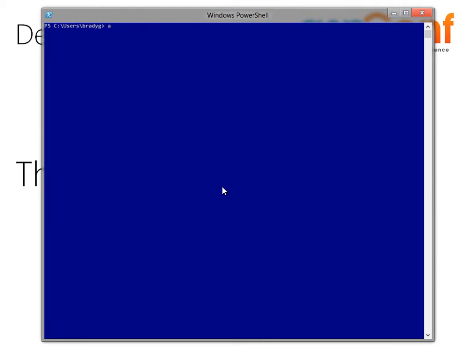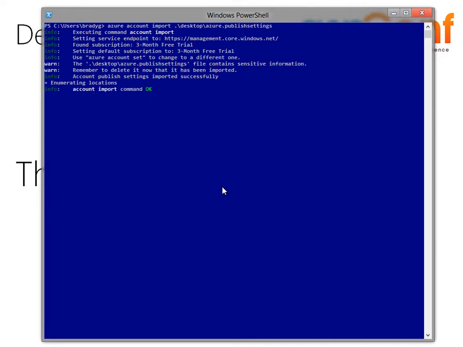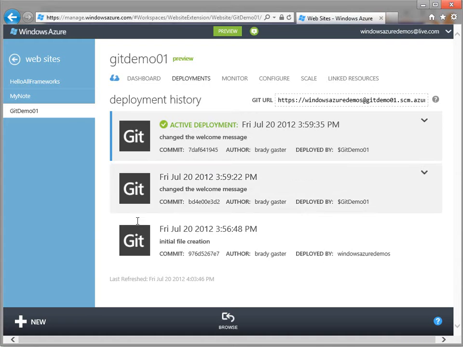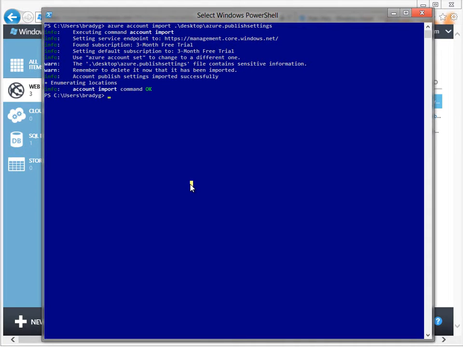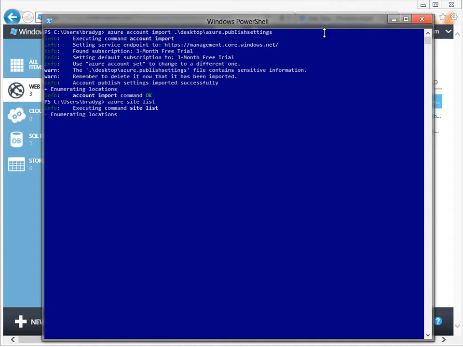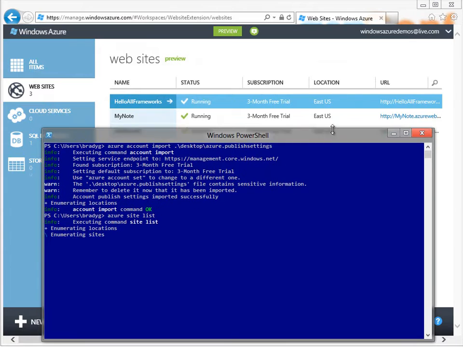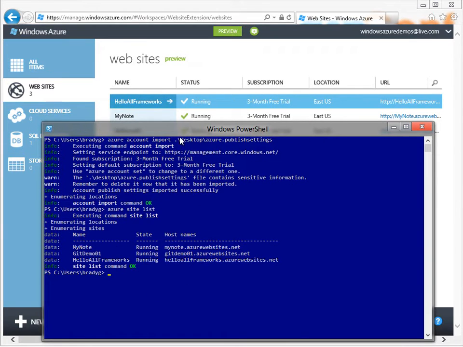I've already done that. So what I'm going to do here is say azure account import, and I've saved that onto my desktop. So I'm going to say desktop azure.publishsettings. You'll see that it's going to find all my information about my account. I've got a 3-month trial account. I'll go over here to my website so that you can see my list of sites. And over here I'll say azure site list. It's going to iterate over all the different sites that I have in my account and show me all those sites right here.